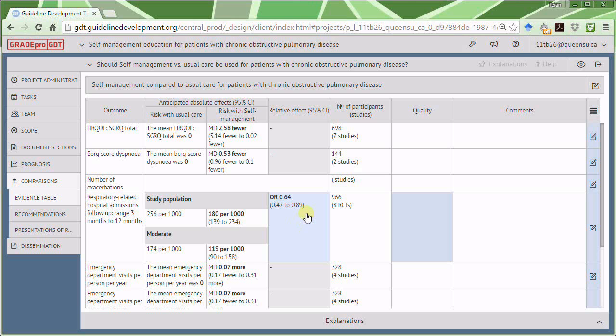Because it is often difficult for readers to interpret the odds ratios and risk ratios, the summary of findings table shows what happens to people in absolute terms to the left. So what happens to people with usual care, which is shown in this column, and people with self-management, which is shown in this column? As an author, you need to decide which baseline risk or risk in the usual care group you will show in the table. You can click on the cell for usual care.